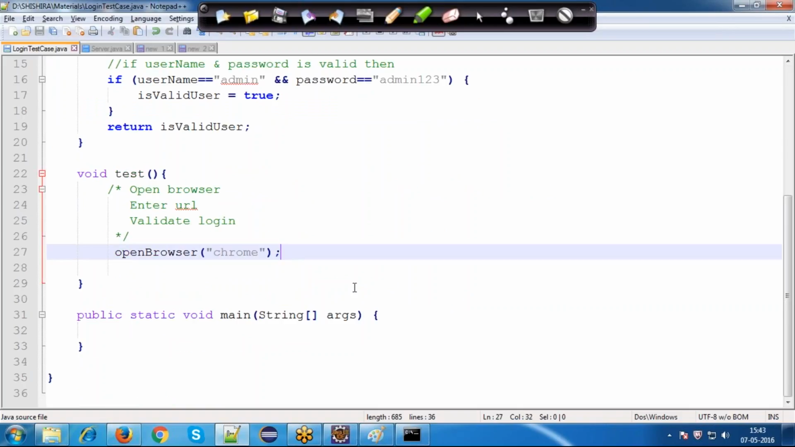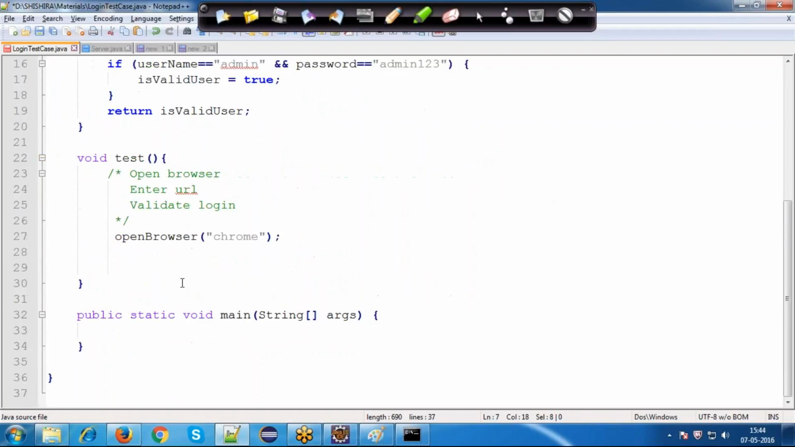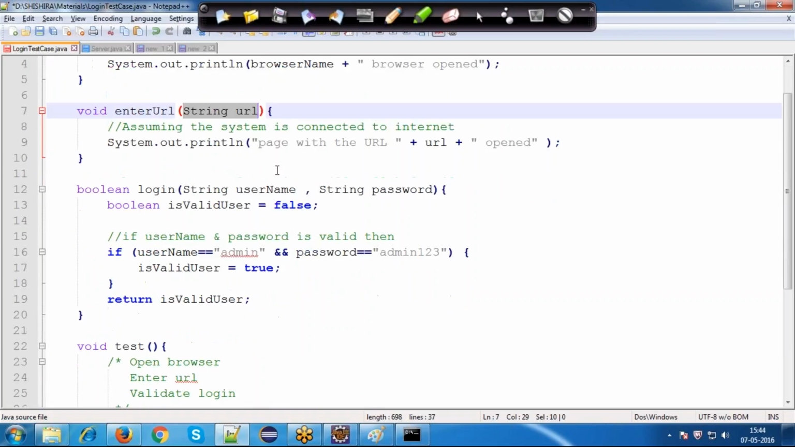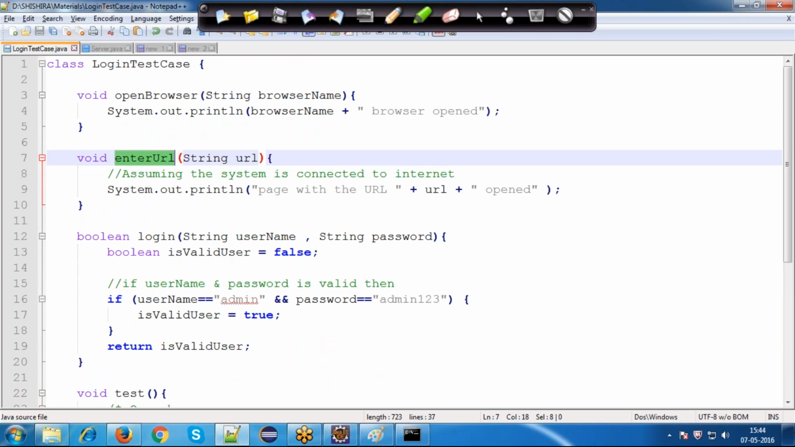Next, I have to enter the URL. Call the method. It is taking one parameter called URL. Pass one argument. At the passing end it is called an argument. Pass the URL, http://www.gmail.com. I'm passing it, so the method is executed.